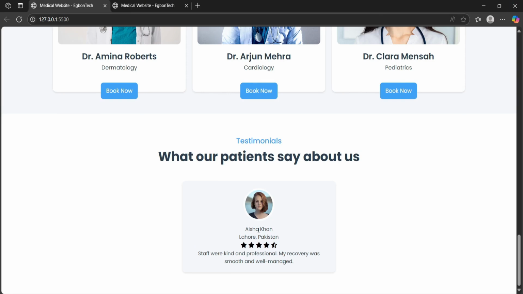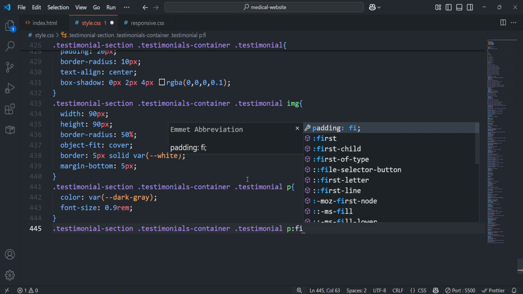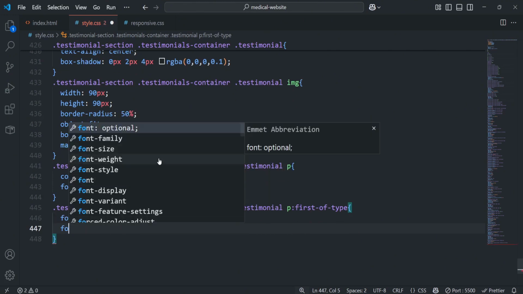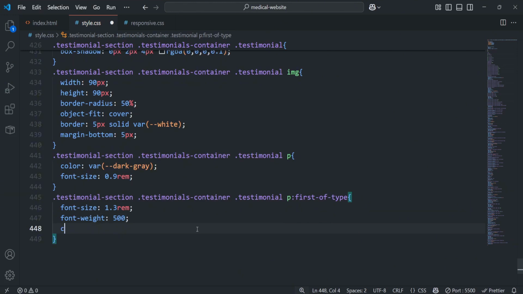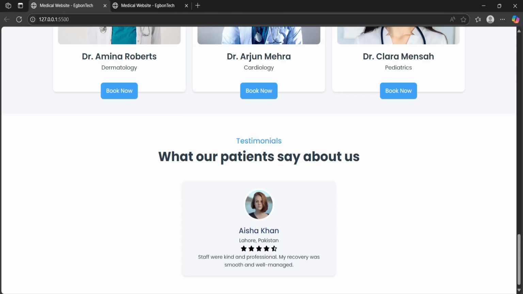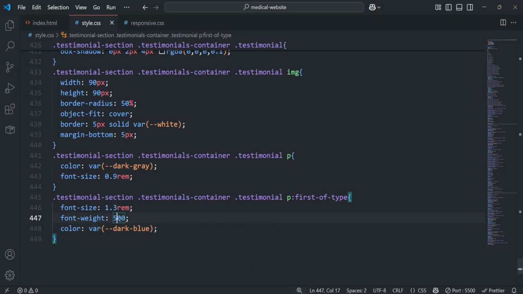But I want to give this p tag that represents the name its own unique style. So I'm going to target it. Now, since the p tag is not the first child of that container, I'm going to make use of first-of-type. I'll paste that right here. I'm going to say first-of-type as the first p tag. I'll give this a font size of 1.3 rem. Font weight, I'll use 500. And the color of this one is going to be dark blue. I'll save that. When I return back to the web, you're going to see that this actually has a unique style from the rest. I'll just increase the font weight to 600 instead of 500. I'll just make use of 600.